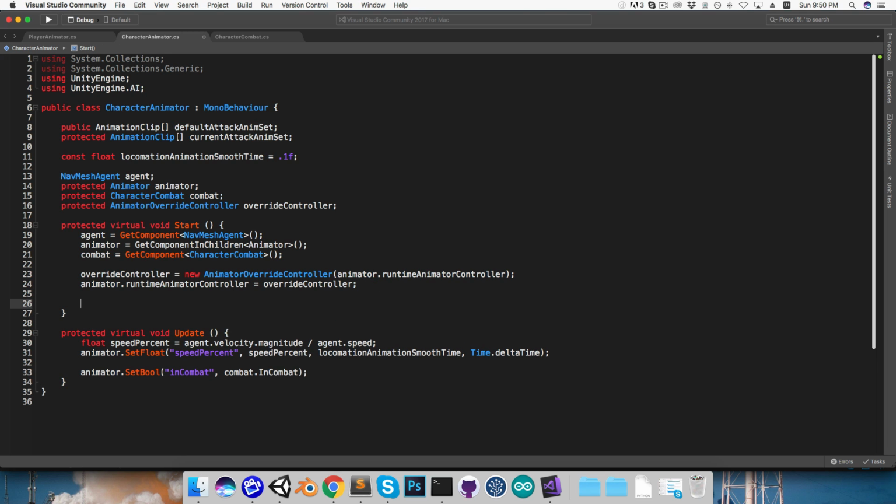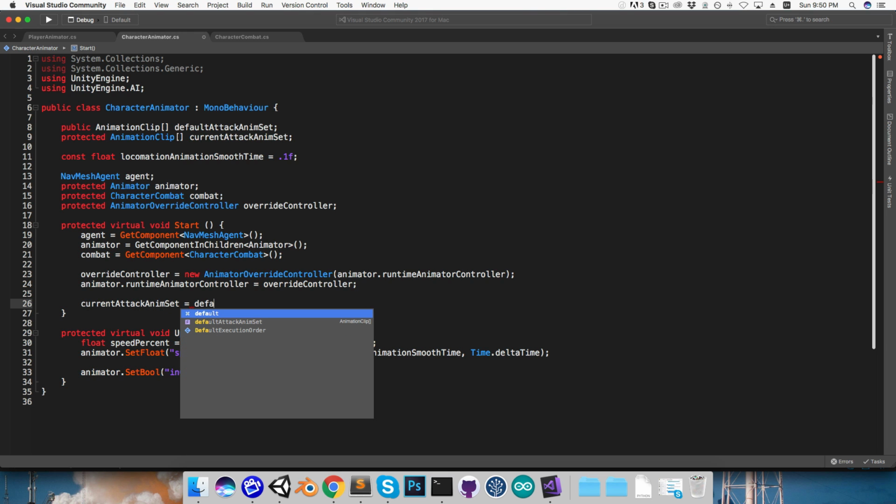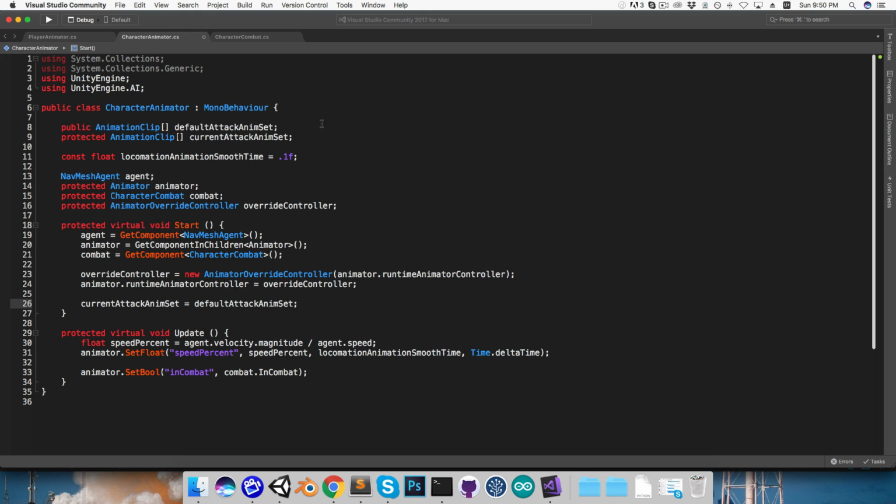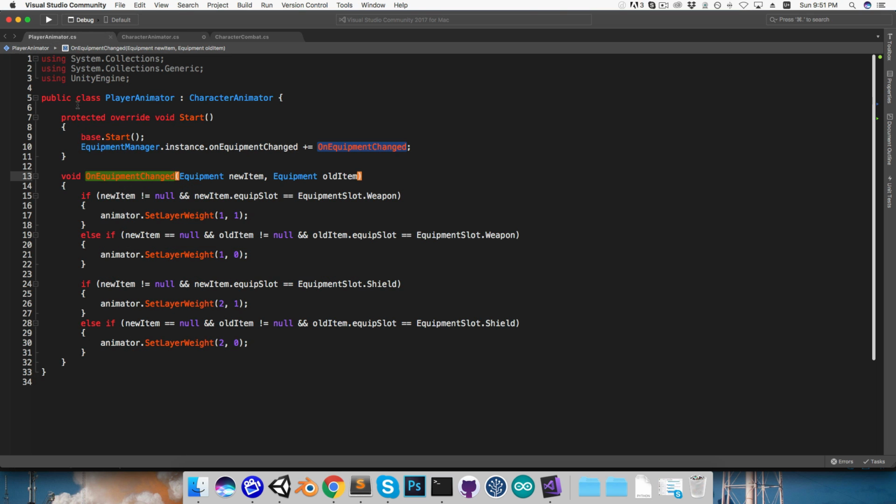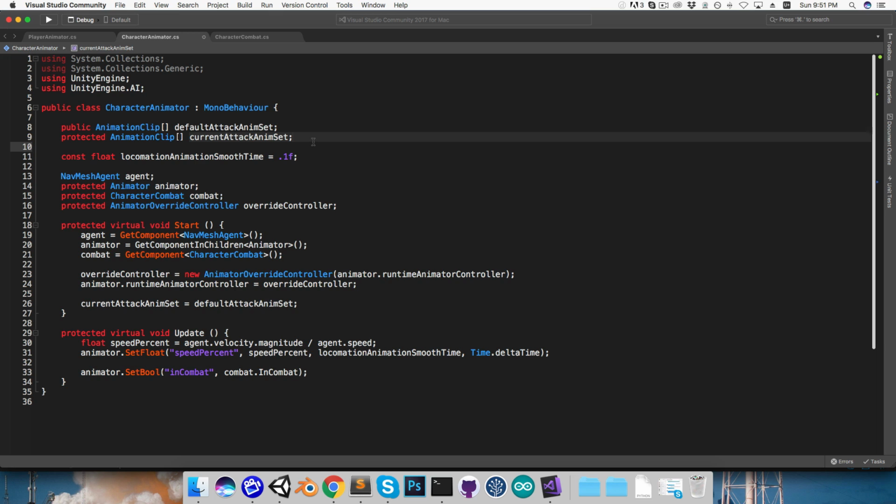And in the start method, I'll set current attack animation set equal to the default set. So the idea is that most non-player characters are only going to have a single attack animation set, because unlike the player, they're not going to be changing equipment. So their current attack animation set will always be equal to the default attack animation set, but for the player, whenever the equipment gets changed, we can swap this out for a new animation set.